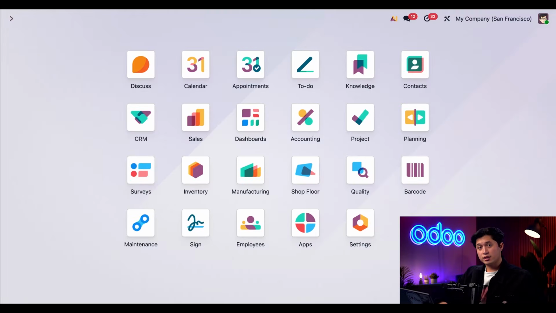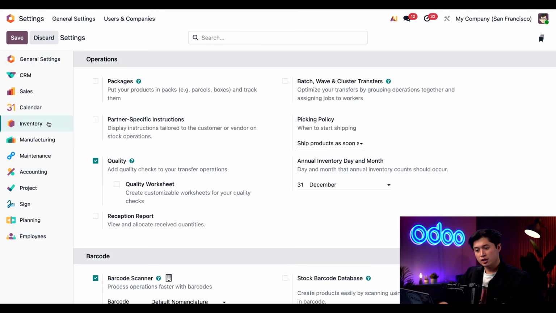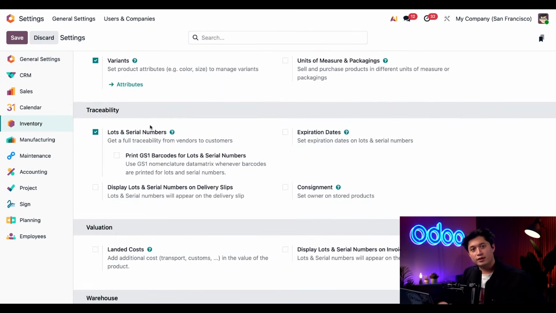All right, we're kicking things off on the main Odoo dashboard. Before we start working with lots or serial numbers, we first need to make sure the proper settings are enabled. So we're going to head over to the Settings app, and on the left sidebar, we're going to click Inventory. Then we're just going to scroll down till we find the traceability section. Oh, there it is. And you'll see an option for lots and serial numbers. Go ahead and make sure that box is ticked.